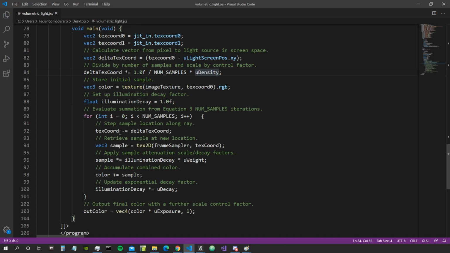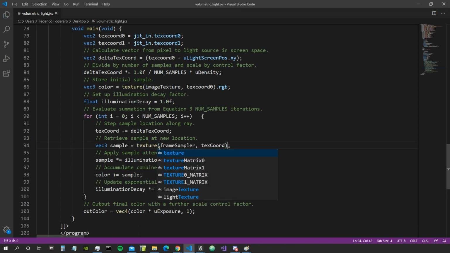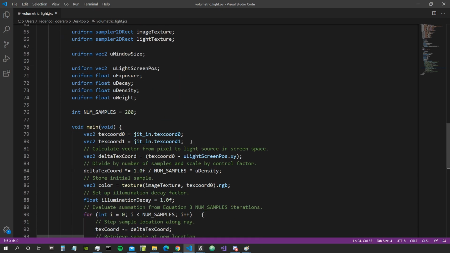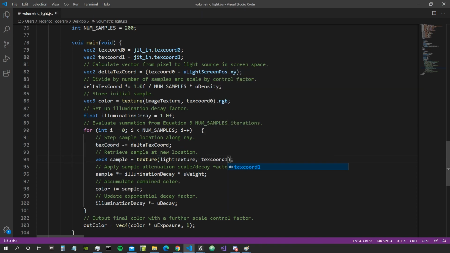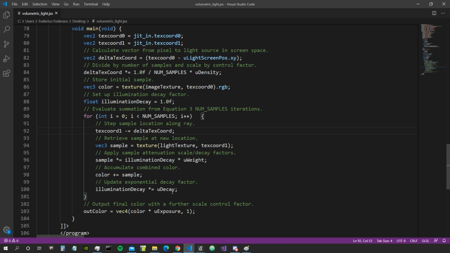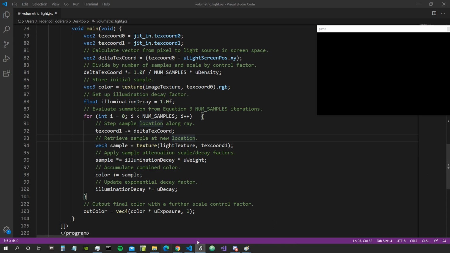Now inside the for loop, we need to change this text to D into texture. Frame sampler, this is going to be our light texture. Exactly, which we declared up here. And text code, this is going to be text code 1, and this is going to be text code 1 as well. Okay, I think this could be it. Let's go in our patch and see what we actually, not this one.